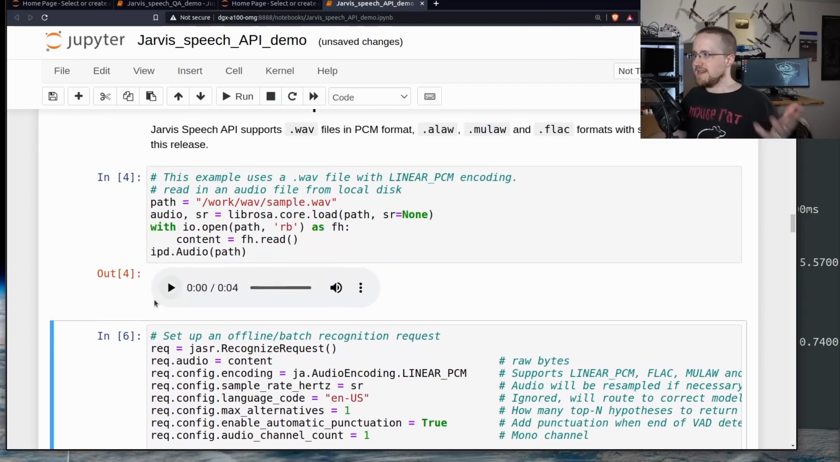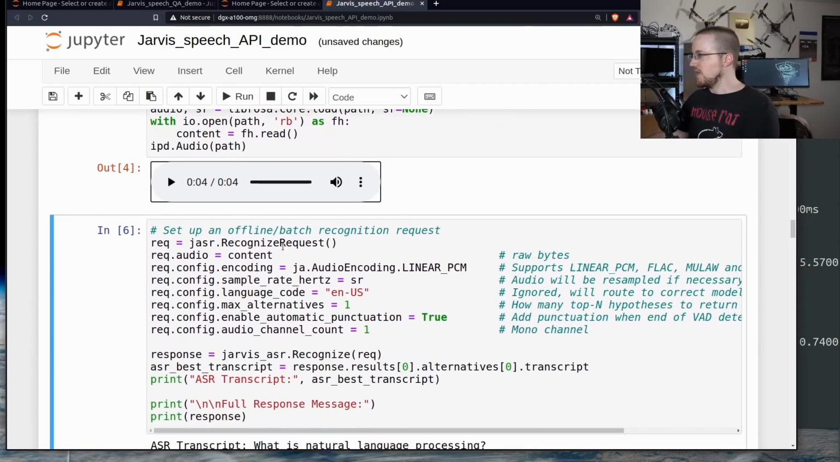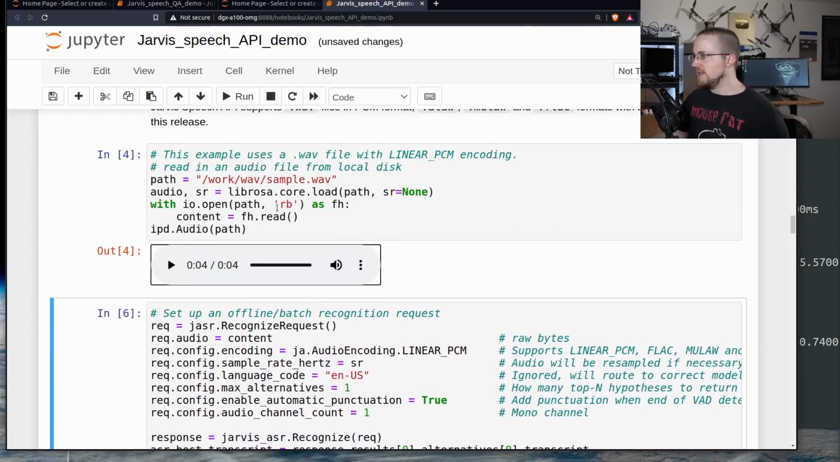So if you stored them in a database or something like that, you'd probably store it in some sort of format. What is natural language processing? Hopefully you could hear that, but it's just somebody's voice saying, what is natural language processing? So in this case, we haven't done anything Jarvis related. We just loaded a file.